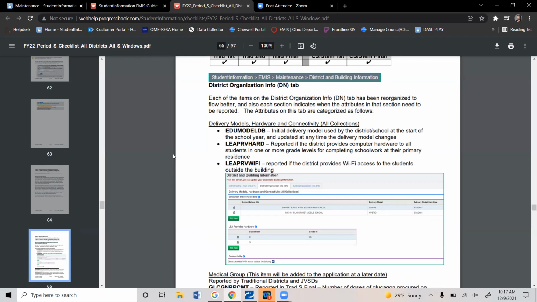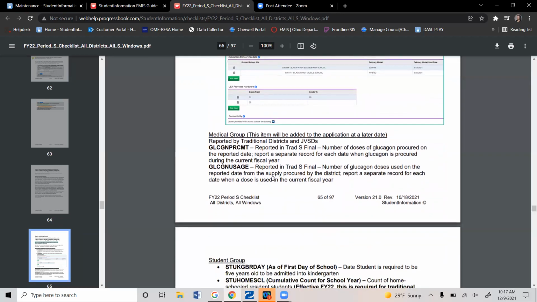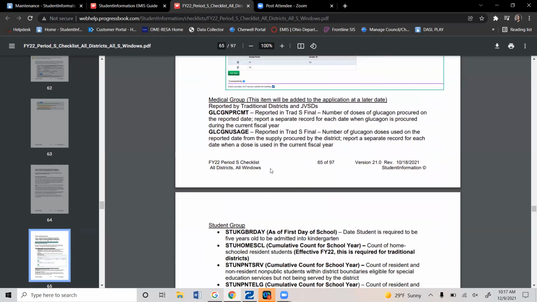You're going to enter if you provide hardware to your students, and you're also going to enter if you provide Wi-Fi access to your students outside of your building. The medical group, this is going to be added at a later date. But you will be reporting on this screen the number of glucagon that is procured by your district.